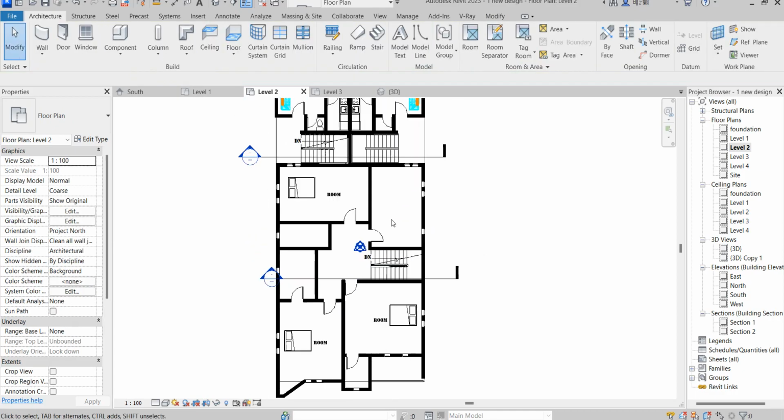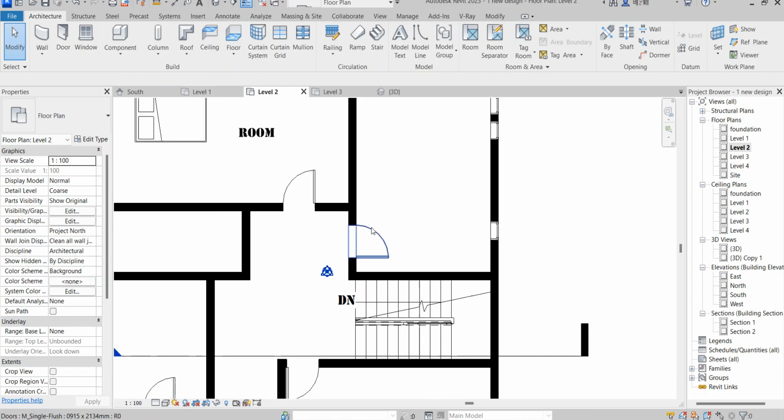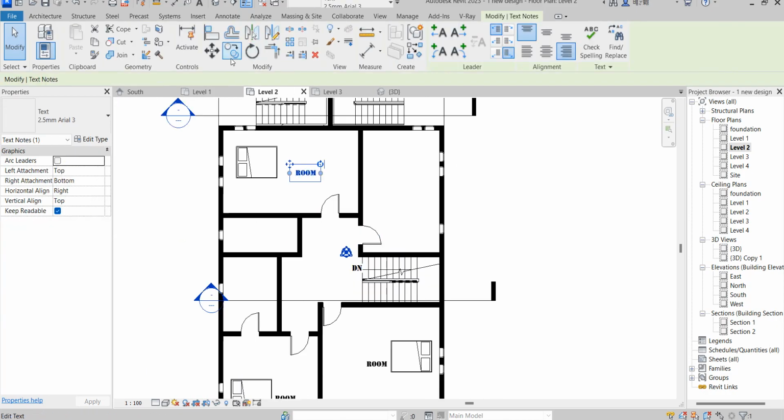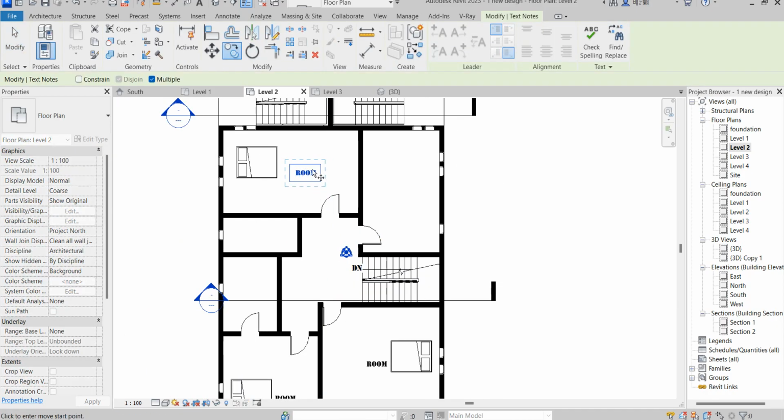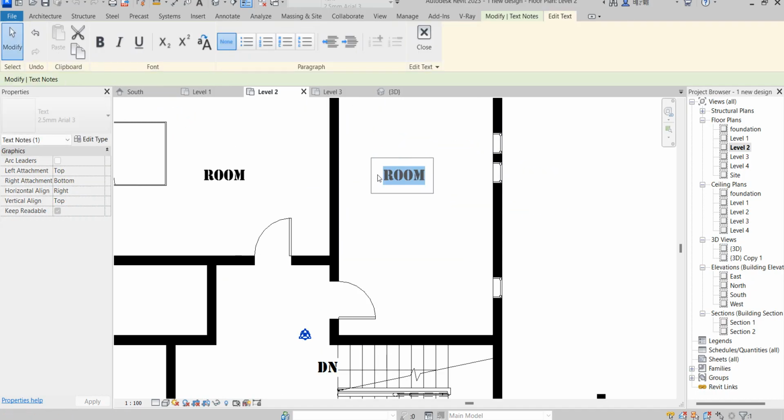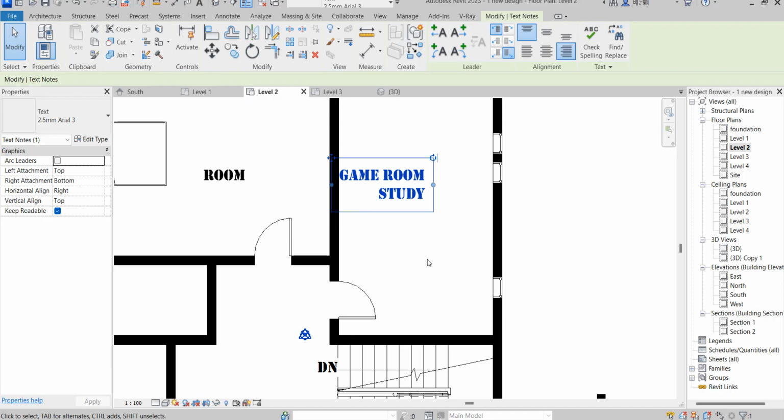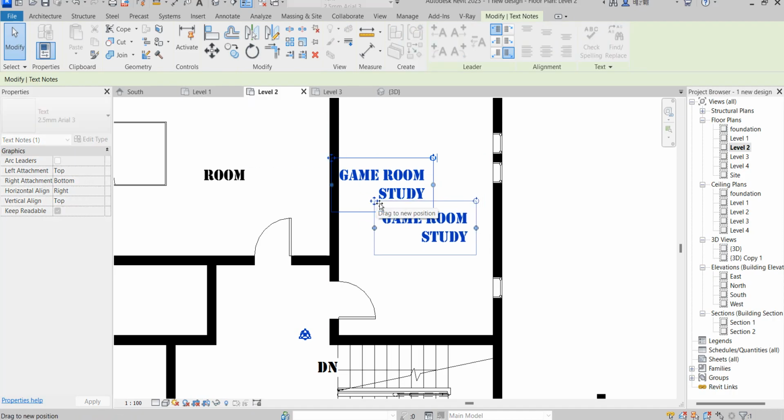So what would this be used for? This one could be like a study for the children, things like that. So you just have like a study or game room. So you call it a game room plus study. So that will be for this game room as study.